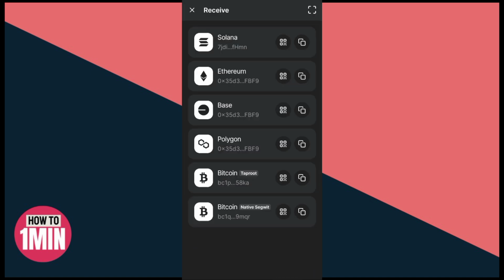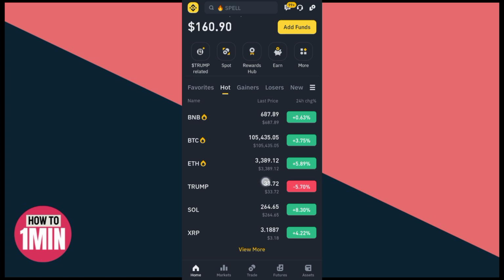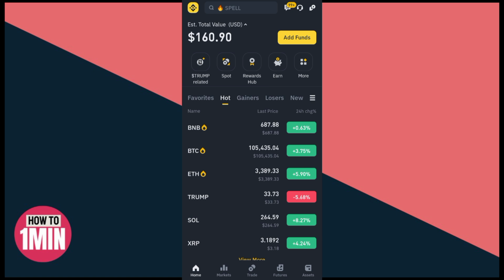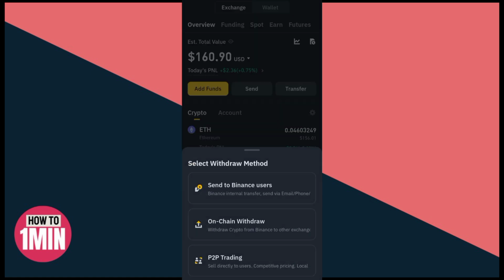Once you copy the address, you need to go back to the exchange from where you want to transfer your USDT. In this video, I'm going to use Binance, and you can use any other exchange, but the methods are the same. So once you are on your Binance account, you need to click on this assets button. So just click on this assets button, and now click on this send option. So from send, you need to click on this on-chain withdraw, which is the second option.